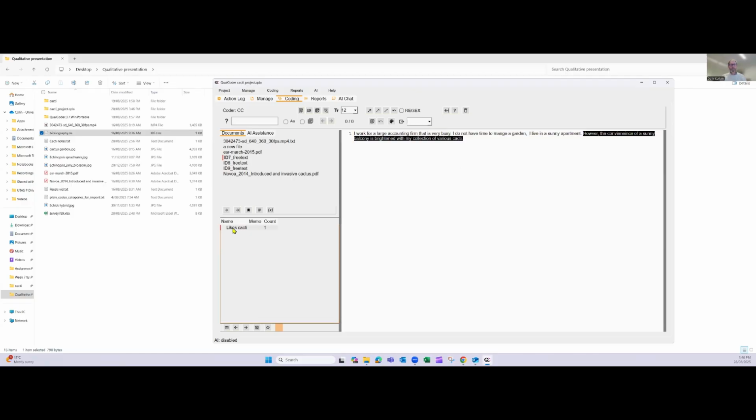Highlight that and click on that, and that will assign that code. Cacti spines scare me. Okay. Scary cacti. Highlight that. Oops.